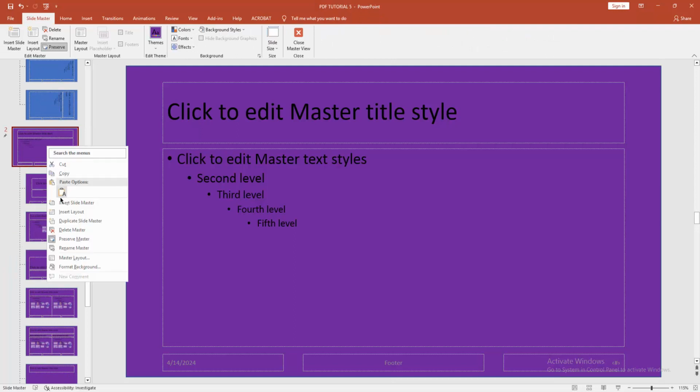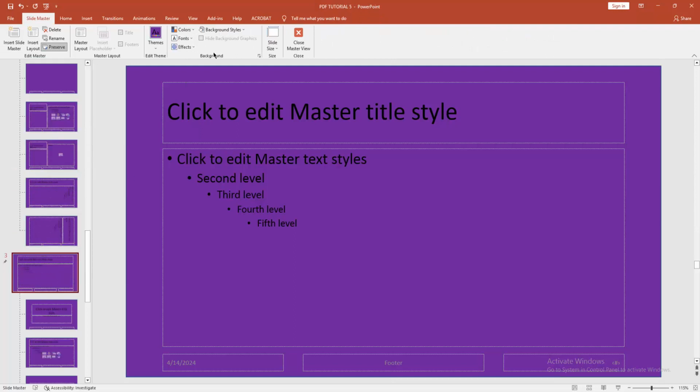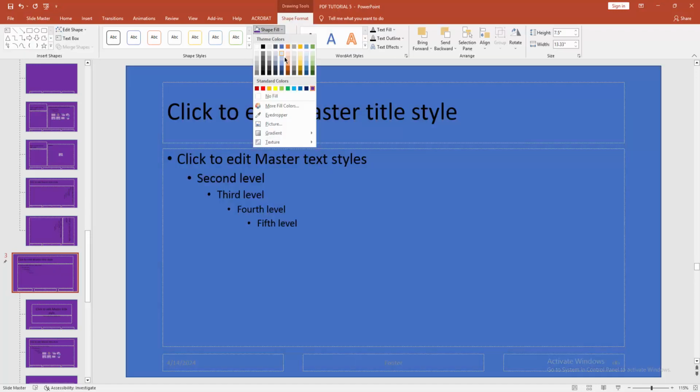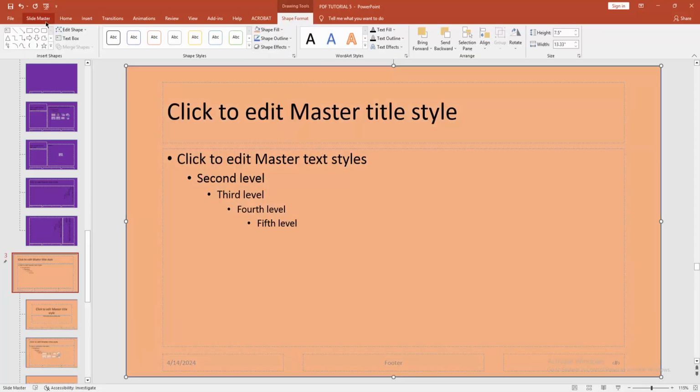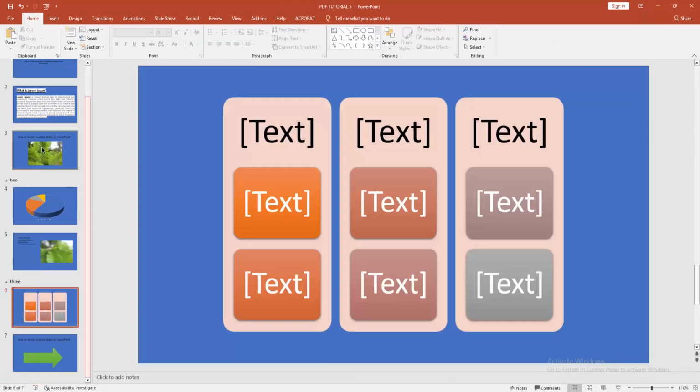Then click the right button again and select Duplicate Slide Master and again change the shape color, select the shape and change the color. Then go back to the Slide Master menu, click Close Master View.